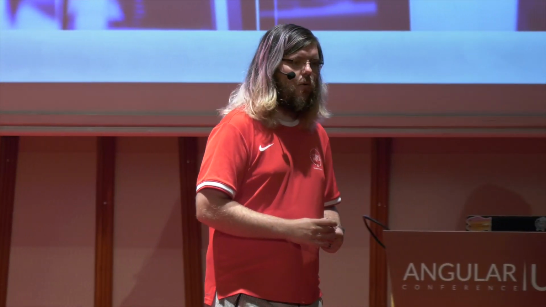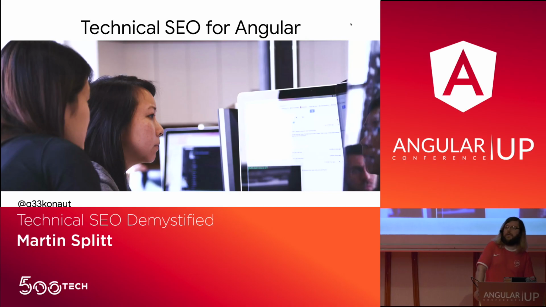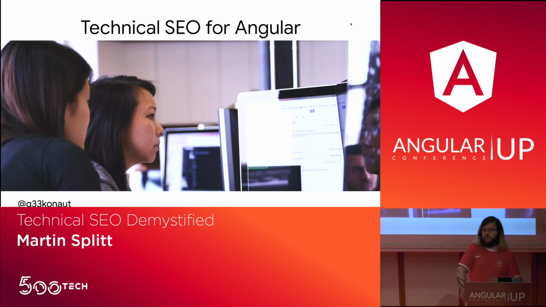Cool. Now, that's very generic, but what can we do in terms of Angular? I have an Angular app. What can I do to make it a little more successful in Google search?